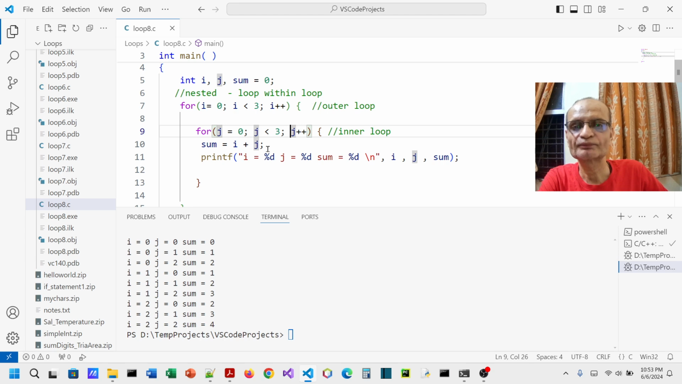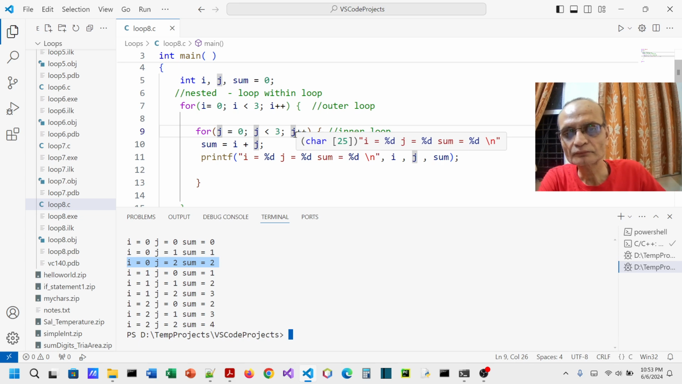So 0 plus 2, so sum is 2. So this is the line you are going to see. After printing, j will become 3. So it will check whether j is less than 3. No, it's not less than 3, so it will come out.